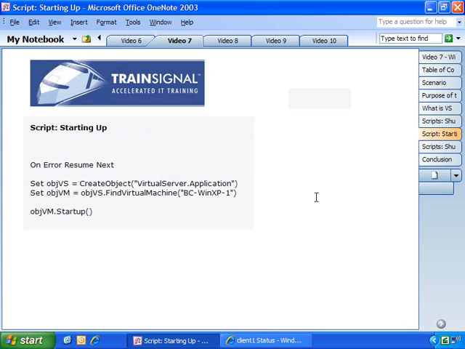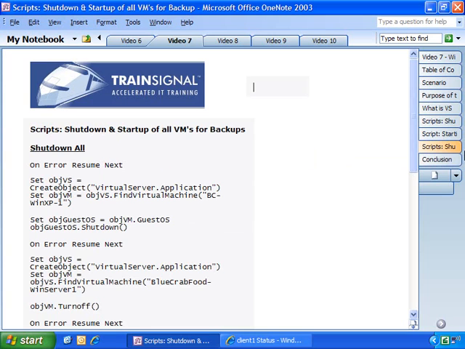Then we tested our startup, and that worked both on Windows XP and on our servers 2003. Now let's look and see how we can bring everything we've learned together to make a more practical real-world script.